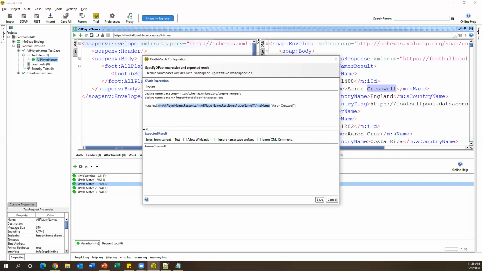Whatever value the XPath returns, we can compare that it is exactly the same as our expected value by using the matches function. This will return either true or false. If the value is matching, it returns true. If the value is not matching, it returns false. When I click on select from current, it should give you either true or false. Let's try one more time. Yeah, it is giving true. Now click on save. So this is another type of assertion.